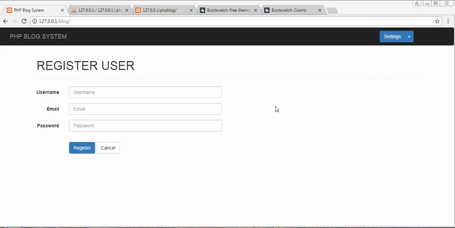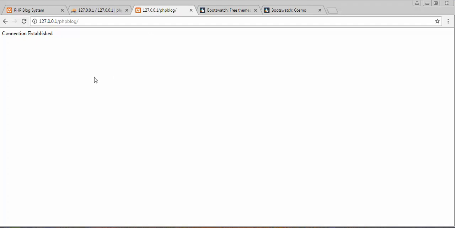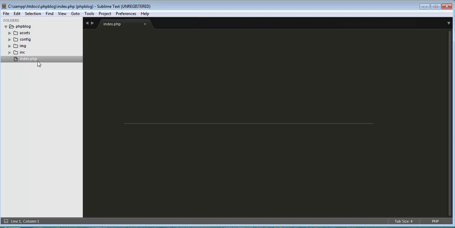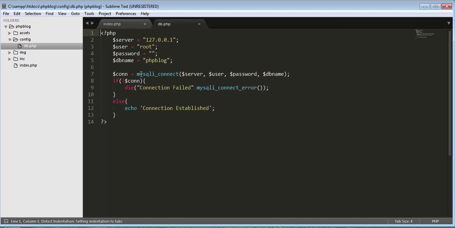In my last video I discussed how to connect our PHP application with our database. So here is our application, and we had successfully displayed a message as connection established, based on the script that we have written here in our db.php file inside this config folder. Here we are checking if everything went fine, then we display a message as connection established, or if anything goes wrong we display an error message.